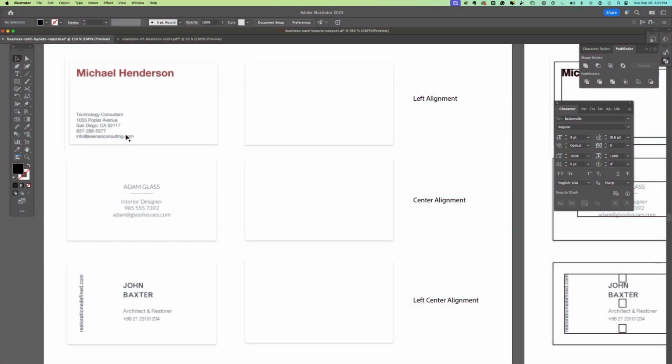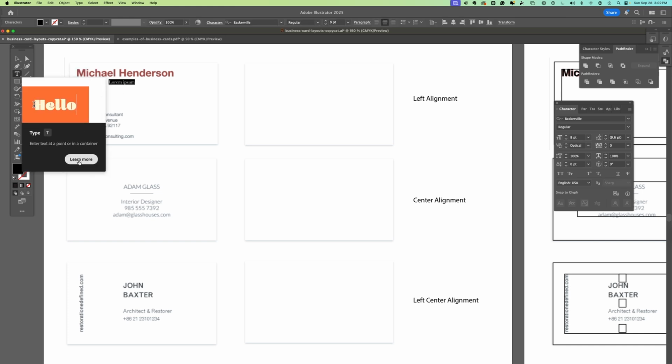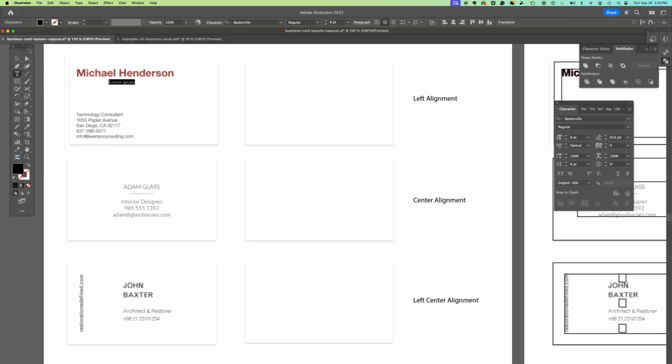All right, so when we have Michael Henderson, this is a line of text, which means we use our text tool and we click once. And this gives us one line of text. I'm going to go ahead and type in Michael Henderson. Now I can switch back to my arrow. This allows me to have my text selected. And up here at the top in character, I can go ahead and choose Helvetica.